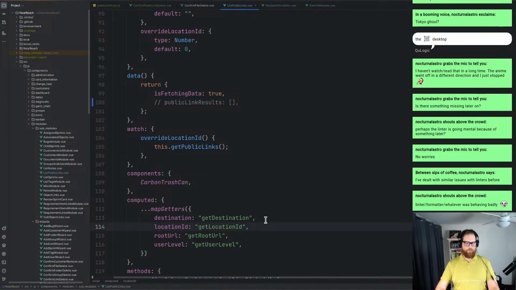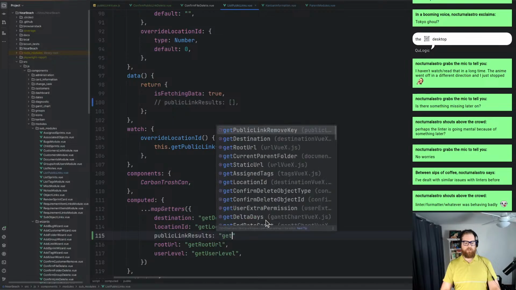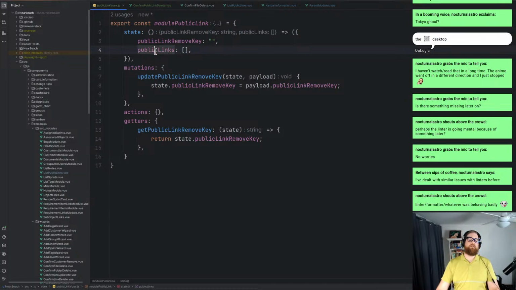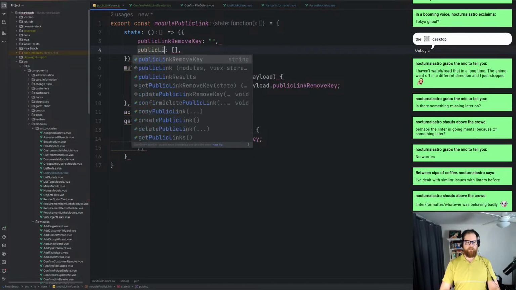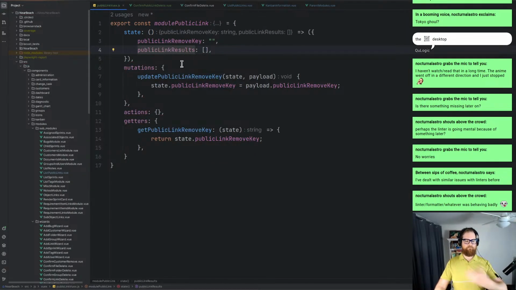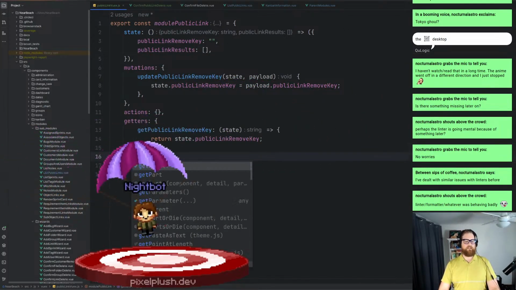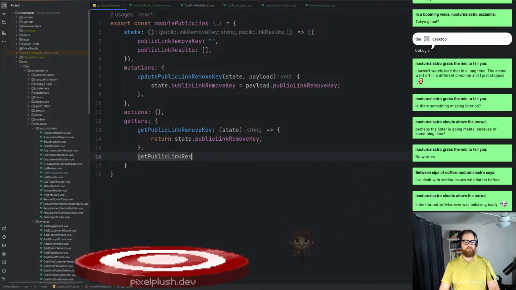Element OPQR. Yep, all right, cool. So public link results is going to be get public link results. I'm going to call this up here public link results, just because we're keeping the same terminology throughout the whole entire thing. And then down here, we'll get public link results.